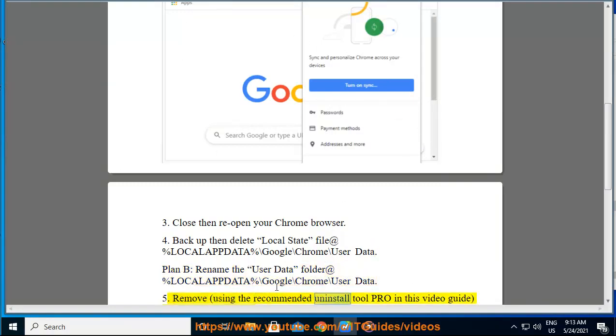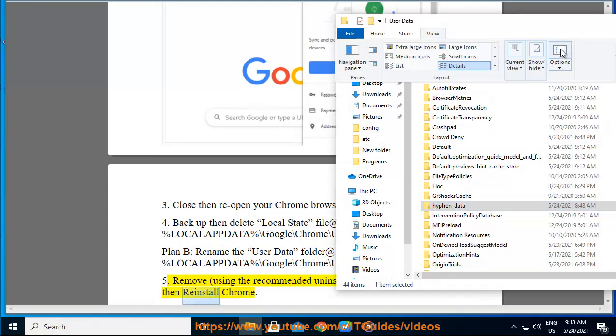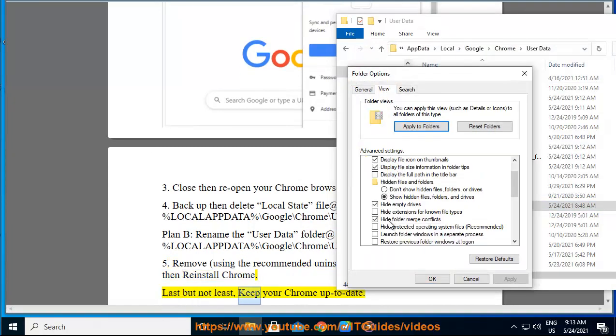5. Remove, using the recommended Uninstall Tool Pro in this video guide, then reinstall Chrome. Last but not least, keep your Chrome up to date.